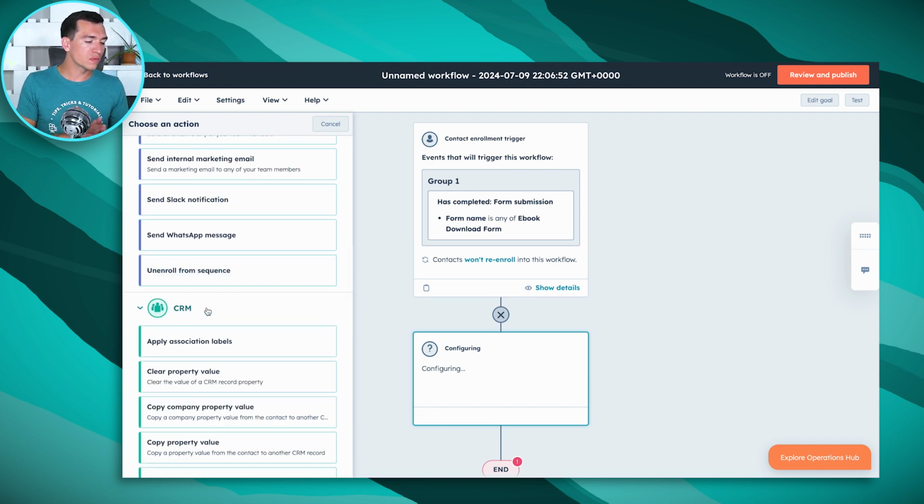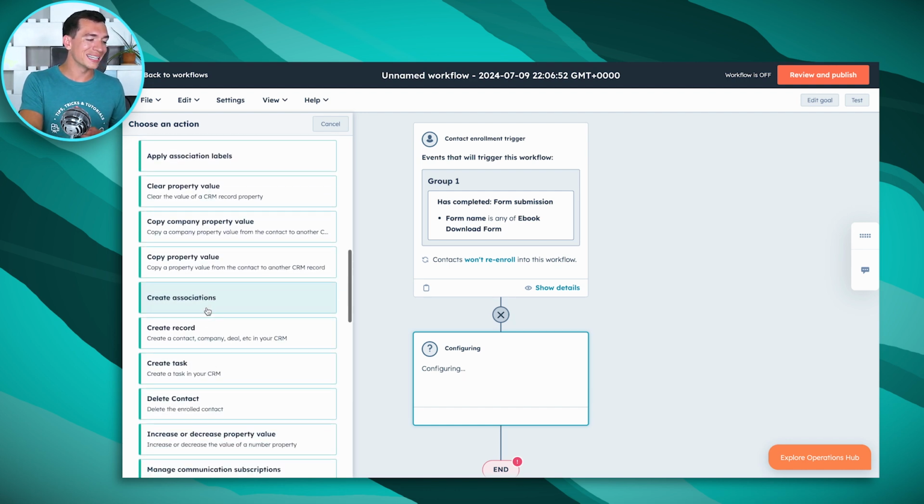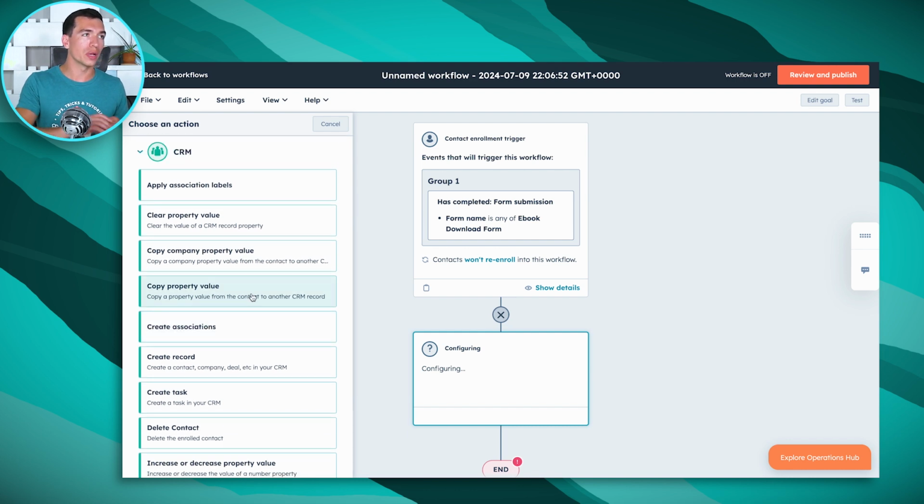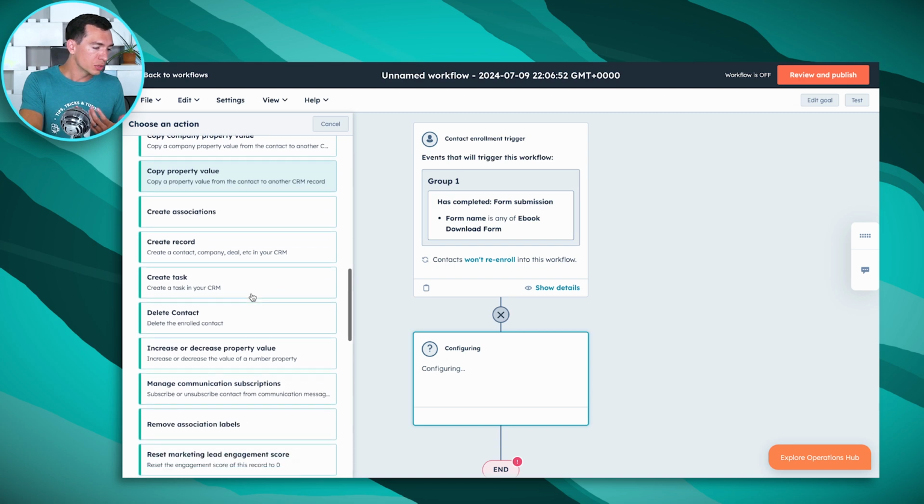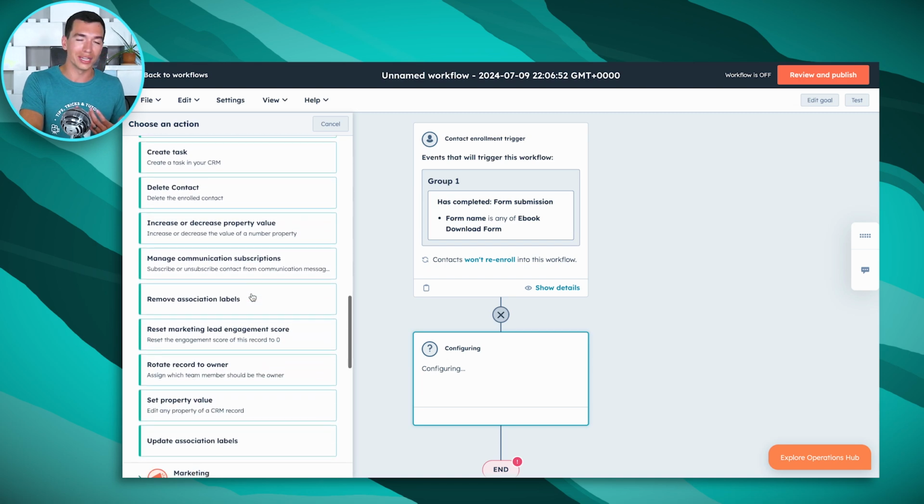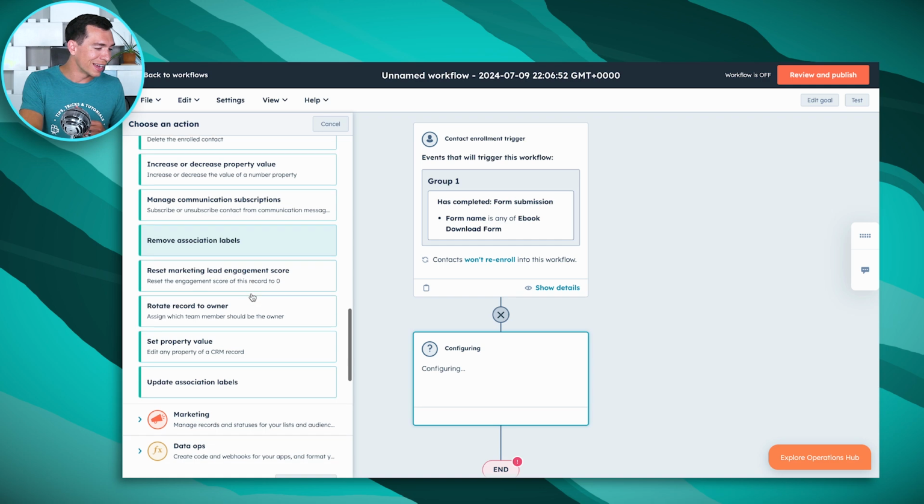We also have lots of ways that we can update records inside of the CRM. So this is going to help us eliminate manual data entry, make sure we've got robust information in our CRM. So we can do things like copy properties from one object to another, set property values, increase property values, create associations between objects, label associations between objects, create tasks. So all kinds of actions here. Scroll through them slowly so you can get a glance. I won't read through all of these at you because there is a lot.